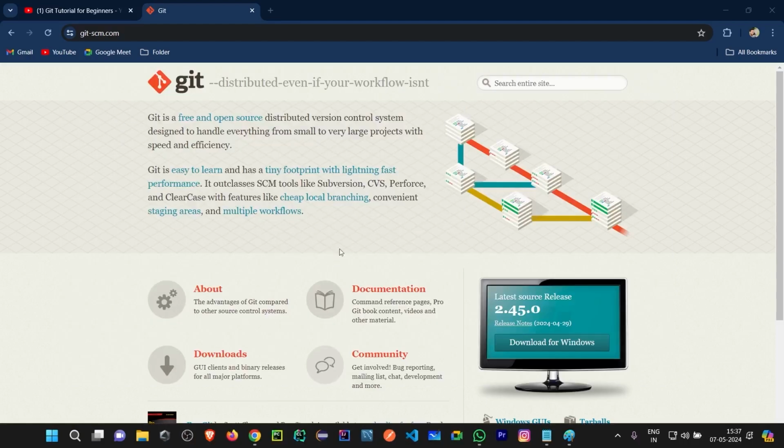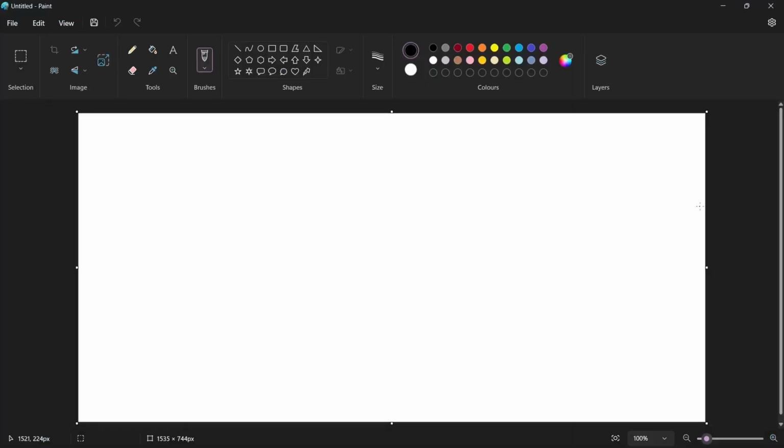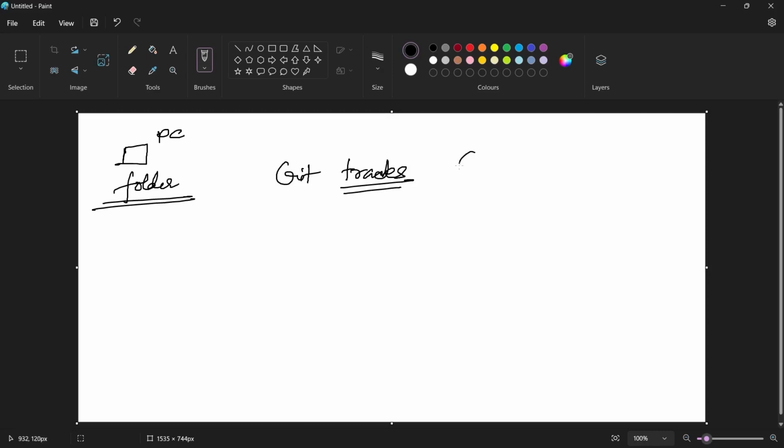So let's do one thing. Let's go to our paint window, and I will show you what I am going to explain here. Suppose, guys, I'm telling you one simple thing. Suppose I have my local system. This is my PC, my personal computer, my laptop, whatever, and here I have created a simple folder. This folder I want Git to track my data, whatever I have inside that. So for that we have to use certain commands.